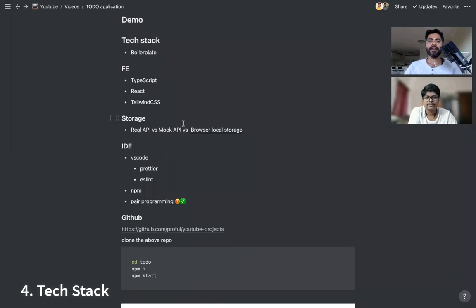What is the technical stack we have decided to use, and how did we approach it? So can you talk about the technical stack a little bit, Kenny? Yeah. Initially we were thinking about how to approach the front end and how to approach the API, and the IDE and GitHub also.